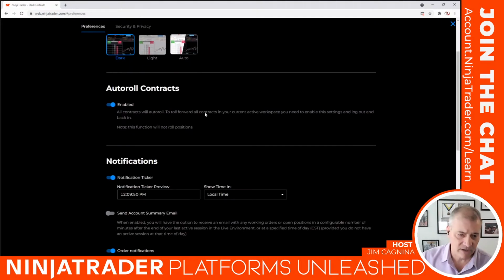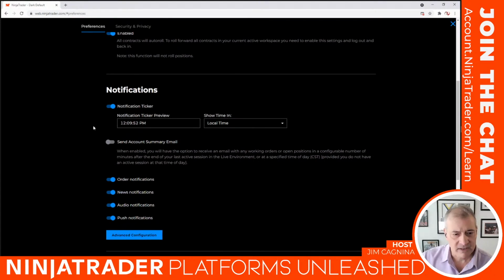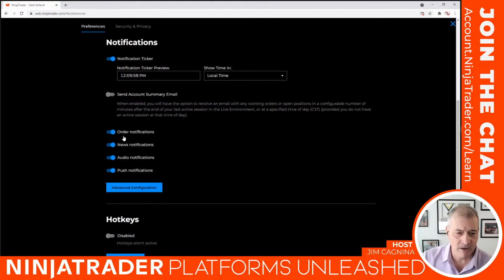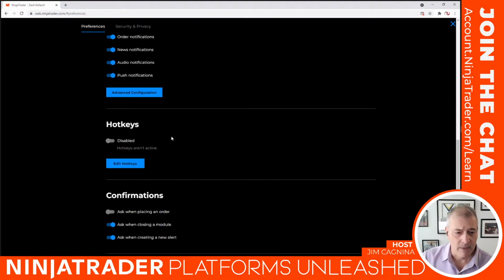And then there's other categories as well. Auto roll contracts, I have that enabled. Notifications, tickers, here's where I set my time and local time. And then this is super cool because I get all of my notifications, order, news, audio, push, all of that stuff to my cell phone. And so you could obviously change that, but if you don't like it, you don't have to do it. You want an account summary email sent to you, you could do that as well. And then some hotkeys here, I have them disabled for now. You click on it to enable the hotkeys if you want.